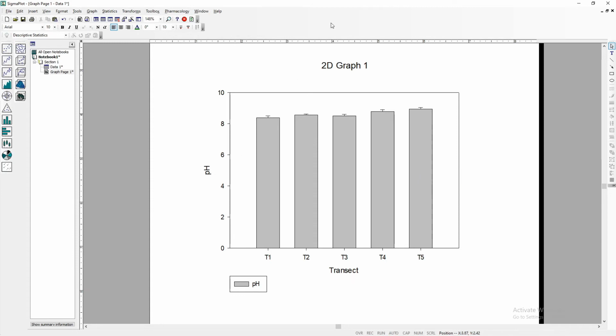You can actually change the title. You can either delete it, or just change it to pH between transects. Okay.